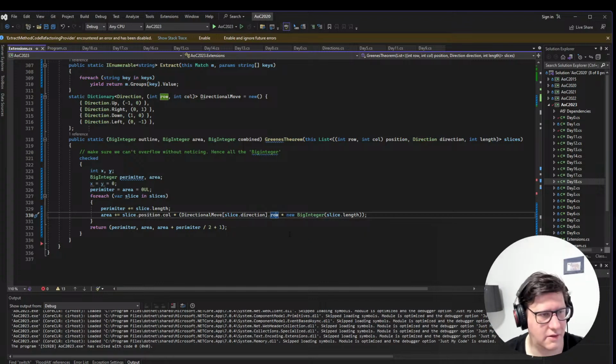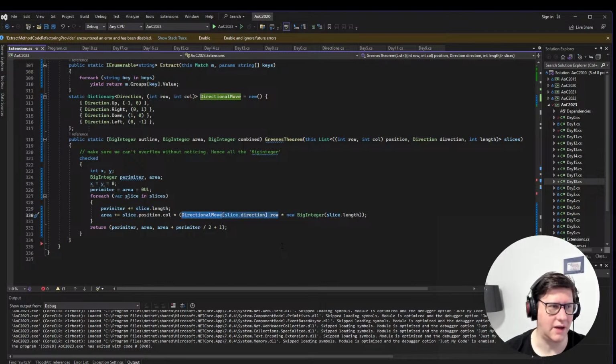It would be clearer, I think, to probably have it outside here. And if this doesn't evaluate to 0, then you have to do it times 1 or times minus 1. So in this case, if you go down, you add to it. If you go up, you subtract from it, and you multiply it by the length.